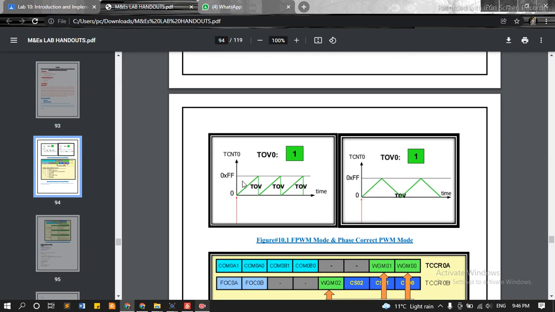Here is a graph of fast pulse width modulation, and here is a phase correct pulse width modulation. The difference is that in fast PWM, when the signal goes to the peak, it reverts immediately to the initial position, and in phase correct, it slowly goes down to its initial position as it went to the peak.